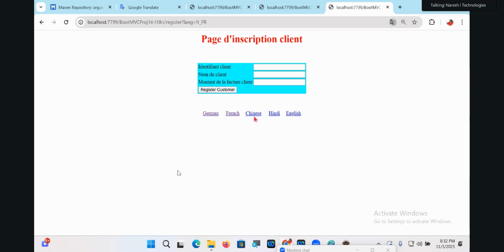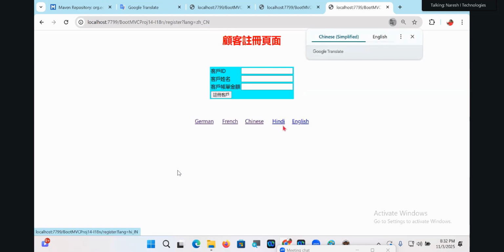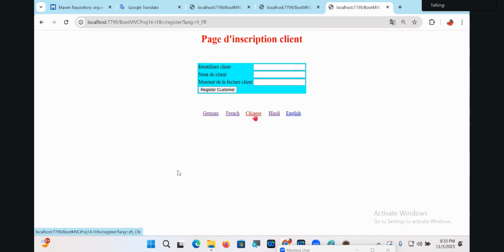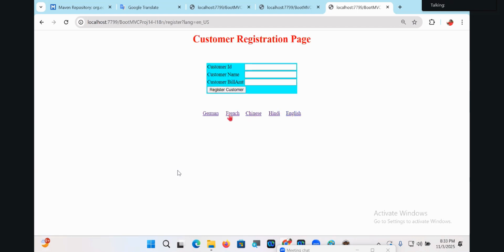French labels have come. Chinese, you read it, I will help you. Hindi, everything is coming. I can read this. ग्राहक आईडी, ग्राहक का नाम, ग्राहक का बिल, ग्राहक पंजीकृत करे. Fine, it's coming. On this page, we deal with date format, time format, number format, currency symbols, many things we try to bring into the picture to make this a more reusable application. I hope you enjoyed the way labels are changing.